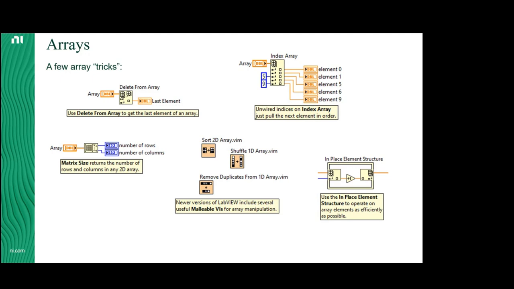And then finally, the In Place Element structure over on the far right there. That function has been in LabVIEW since version, I don't remember. It's been around for a long, long time now. And it allows you to operate on elements in an array in place. Now, again, I'm not going to talk about in-placeness in this presentation, just safe to assume it is a way to operate on data more efficiently in LabVIEW.